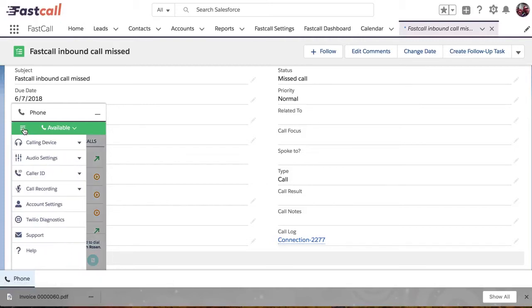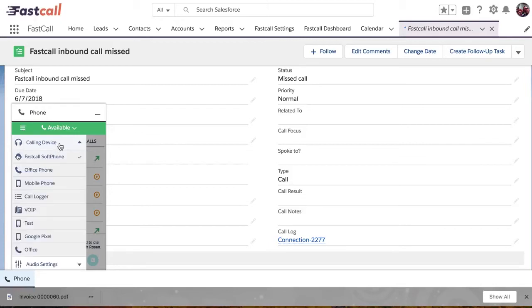Our settings are here inside the widget. Calling devices are sort of as it says, what am I using to make my call? Soft phone is entirely in the browser on a high quality wired headset. I could be on an office phone or mobile phone. A call logger is used both for testing and just to log the call, so if you wanted to log a call and not test.